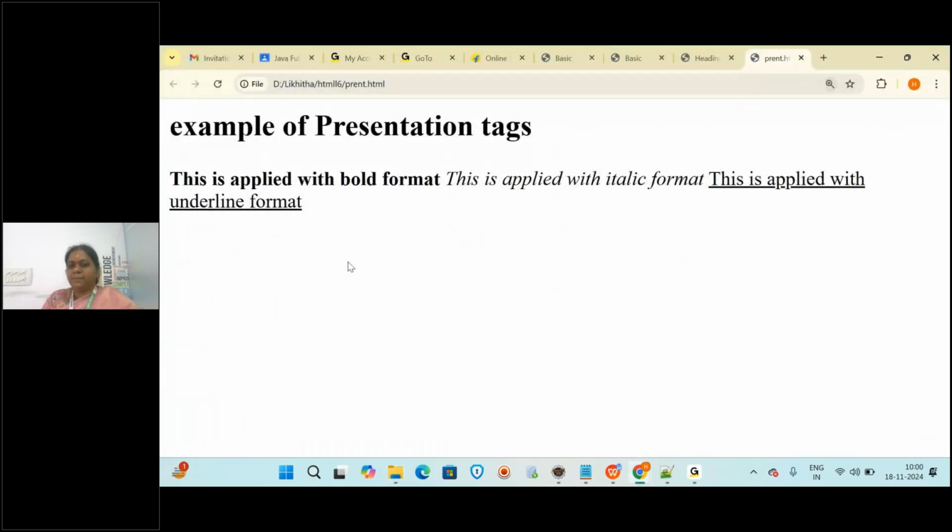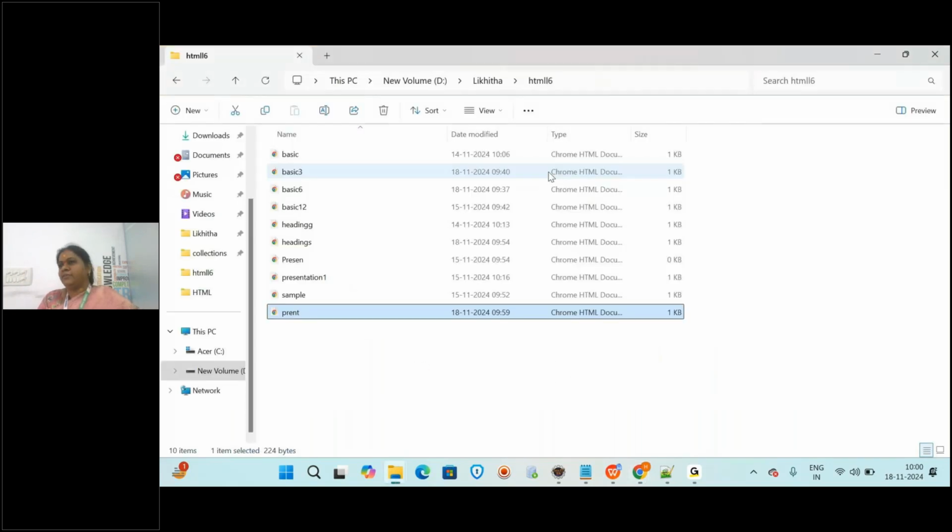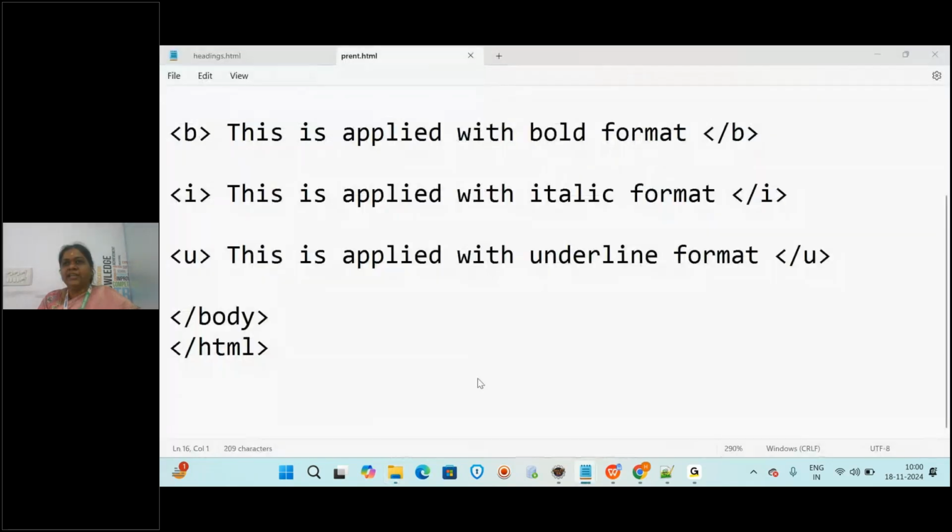Correct. So this is applied with bold, this is applied with italic, and this is applied with what? Underline. Got it? So whatever we wrote in between B tag, it is applied with what? Bold format. Whatever we wrote between I tag, it is applied with italic and then underline. Clear everyone? But everything is displayed in the same line. It doesn't look proper, right? It is not looking proper because we wanted a new line. I wrote in the new line only, but it came in the same line. I gave some space also, but it came in the same line.